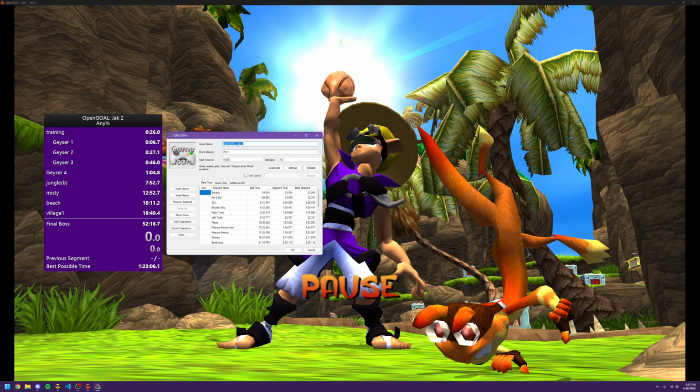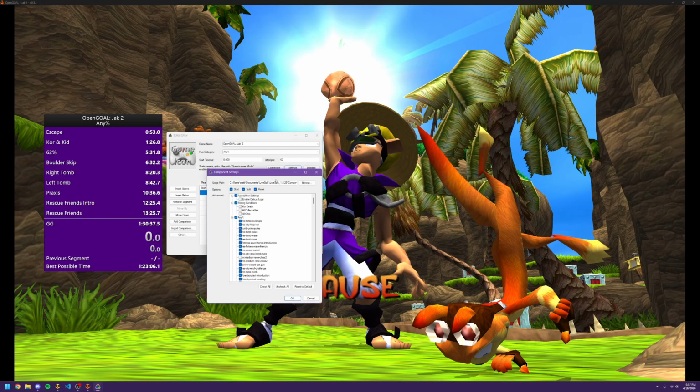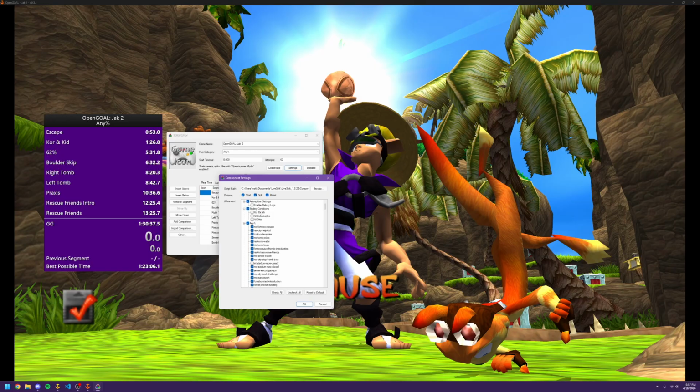So same thing here, choose Jack 2, OpenGOAL Jack 2 in the dropdown, activate, and if you go to settings, instead of power cells, that splits when missions are completed. And again, this may not match exactly where people typically split on console. This is where internally the game considers missions completed is where it'll split.